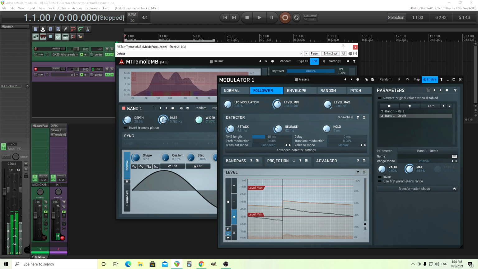Now it's fading out. And that's okay, but I'd actually like it the other way. I don't want it to start with the tremolo. I want it to start with a plain sound and then the tremolo kind of fades in. I think that sounds better. So what I'm going to do is just hit invert here, like this.